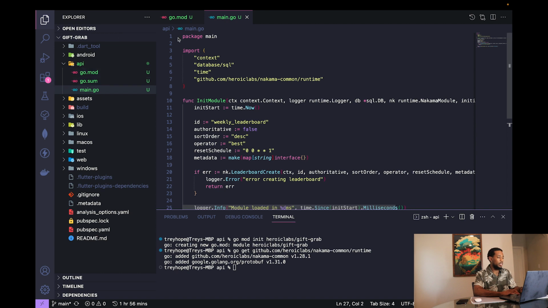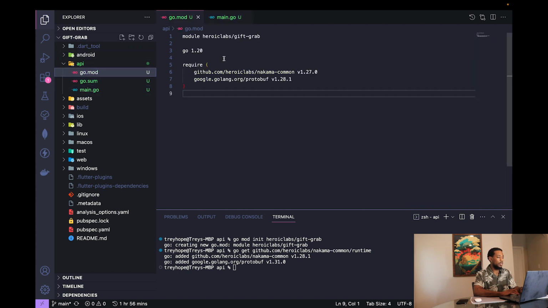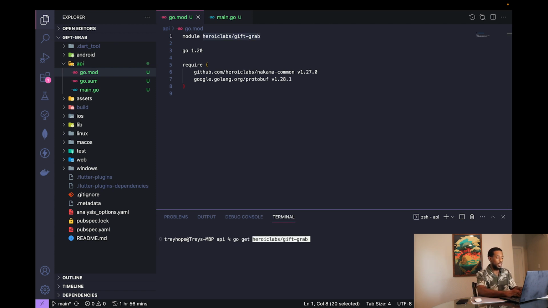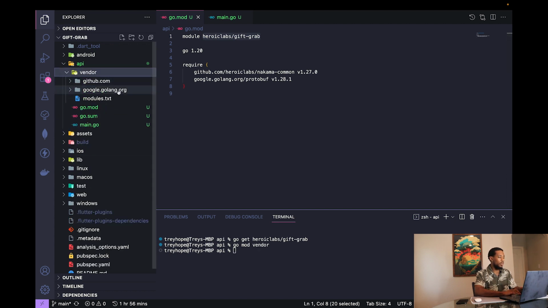Then we need to actually fetch these packages. So we first need to get the Heroic Labs /gift grab package. So we'll call go get Heroic Labs /gift grab. And then we need to call go mod vendor, which is going to create this vendor directory with the packages that we need for this application right here.